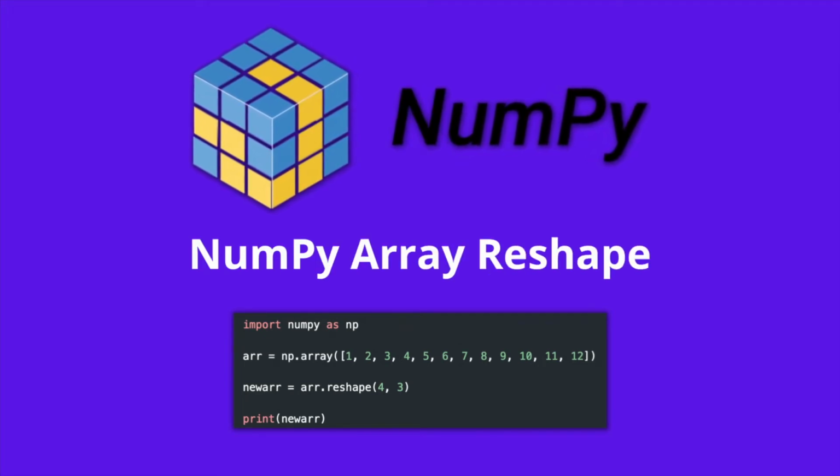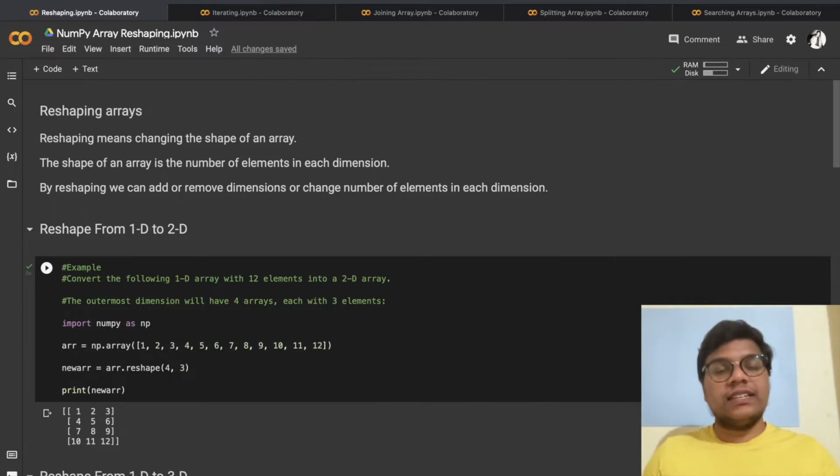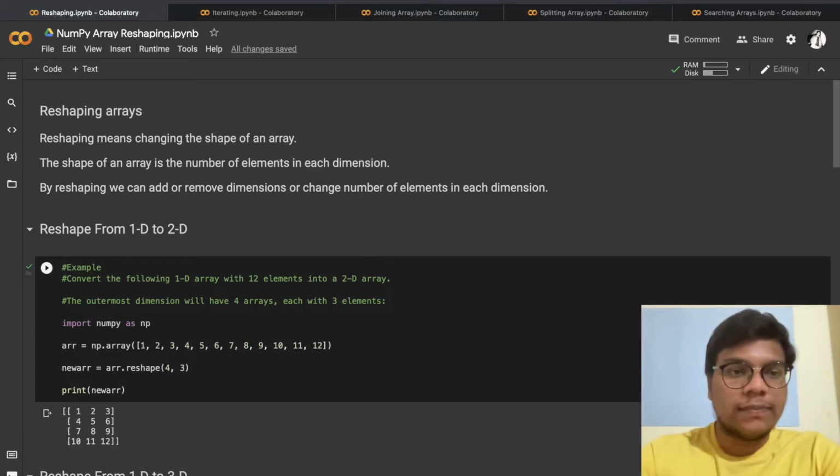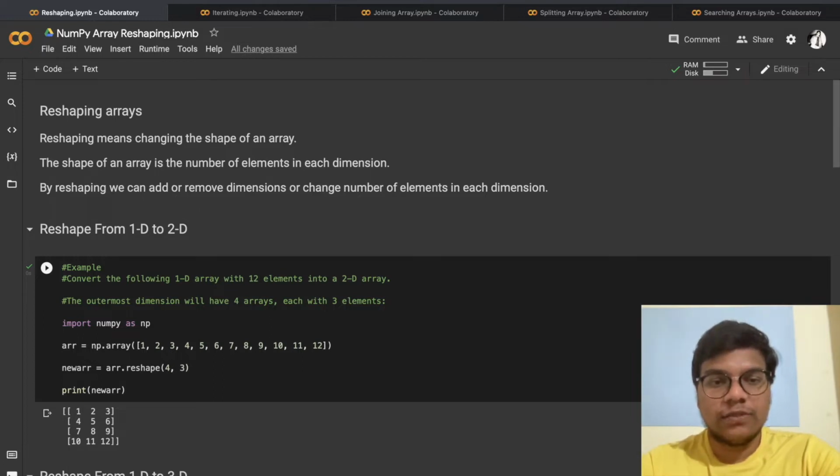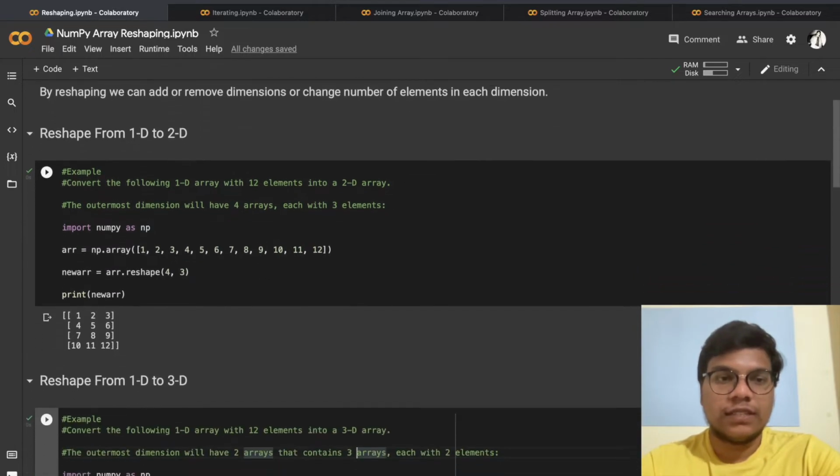In this video we are going to learn NumPy array reshaping. This video comes under the NumPy series of videos. So let's begin. Reshaping arrays. Reshaping arrays means changing the shape of an array. The shape of an array is the number of elements in each dimension. By reshaping, we can add or remove dimensions or change the number of elements in each dimension.